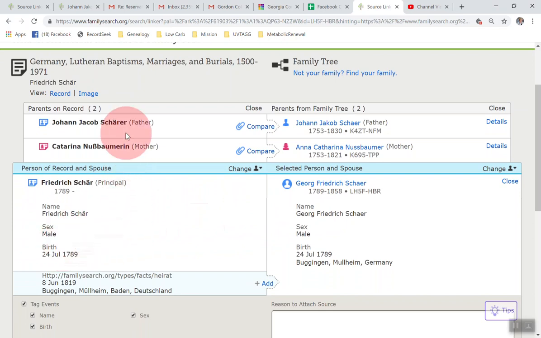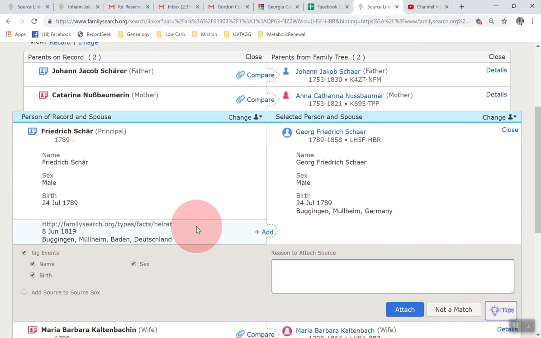For instance, over here, this is a Germany Lutheran baptism, marriage, and burials. And as you can see, the birth date is exactly the same. And also, if you look at the parents, Johann Jacob, this is the record over here. And then this is the person in FamilySearch over here. So Johann Jacob Shara, Johann. And then this one, Katerina, and I'm not going to say the last name, but over here it looks like it's pretty close to the same. It's going to be a little different in the German.